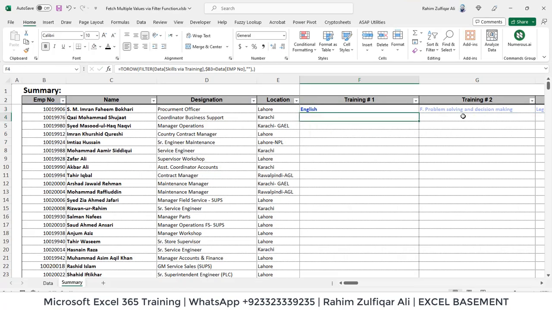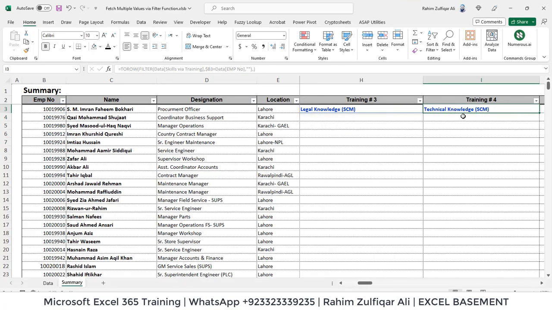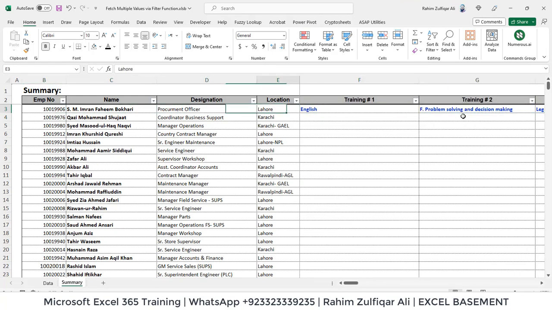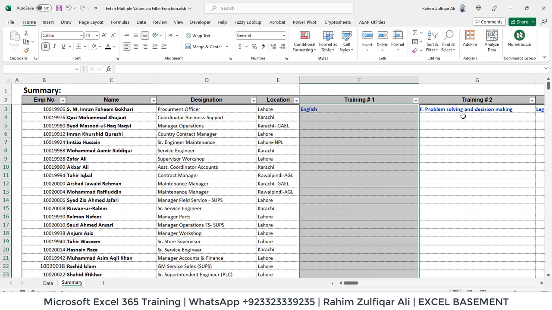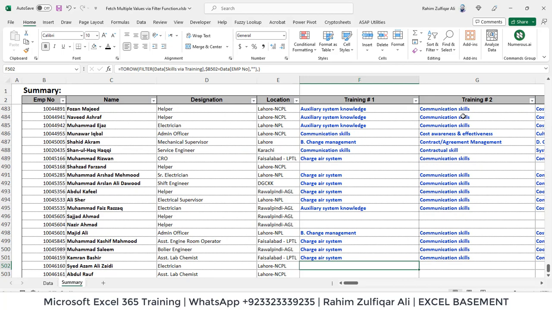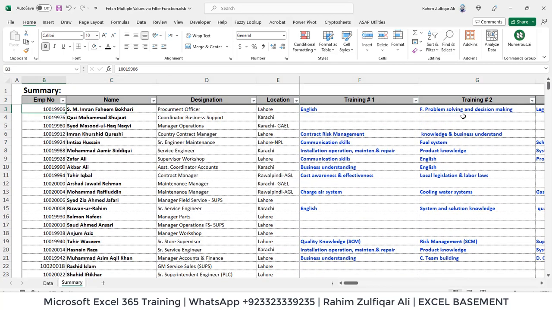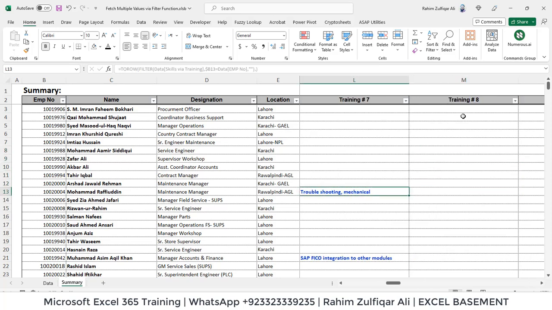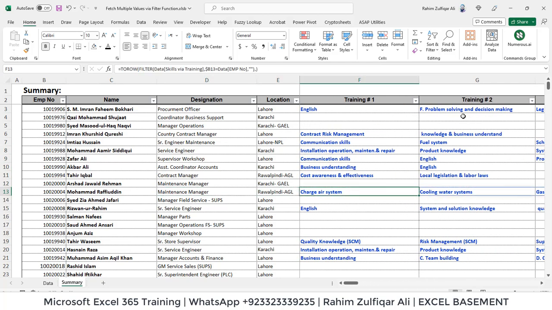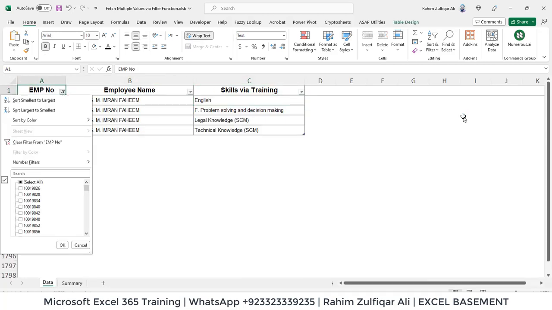Okay, and see, it has been split row wise. What I need to do is go at the end and just press Ctrl D to copy and paste, and that's it. All the employees with different numbers of skills have been aligned very smoothly, right? Let's say why Qazi Mohammad Shujat is not there, because if we look into this data, we will not find him here because he is not available there, no matches.